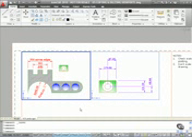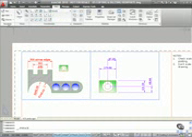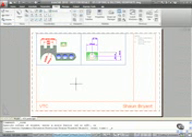So I double click outside the viewport now to deactivate it, do a zoom extent on my view here, and go to navigate and extents, and there's my finished drawing.